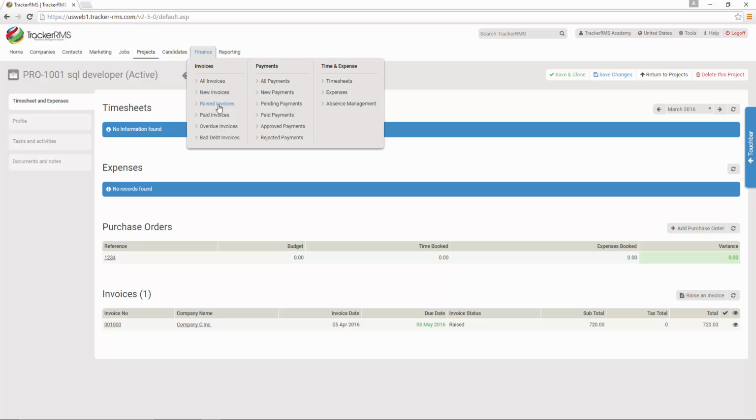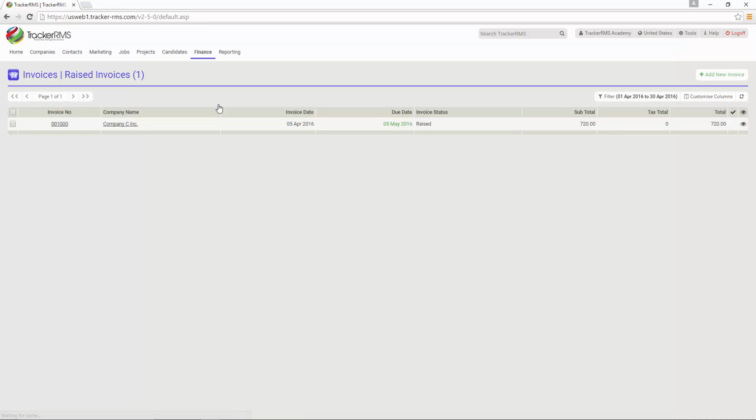So if I wanted to see all raised invoices on the system, you can go in and I can use the filters here to show when the invoices were raised. So here we have an invoice that was raised on April 5th that's due May 5th. And I can have all of these organized by the different statuses that are on the system. So that's how you can raise an invoice directly from a project. Now, there are multiple different ways you can raise an invoice. I can also raise it from the invoice section itself.